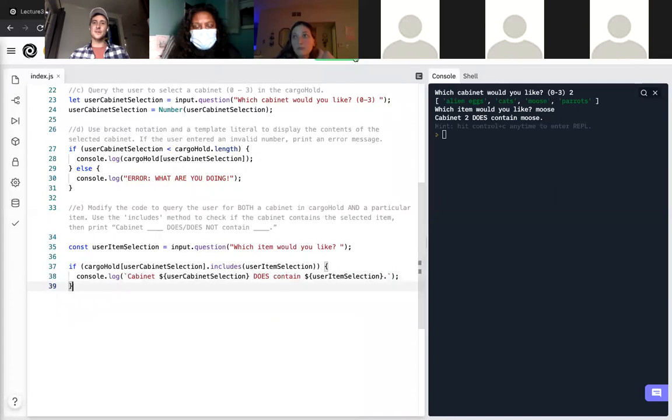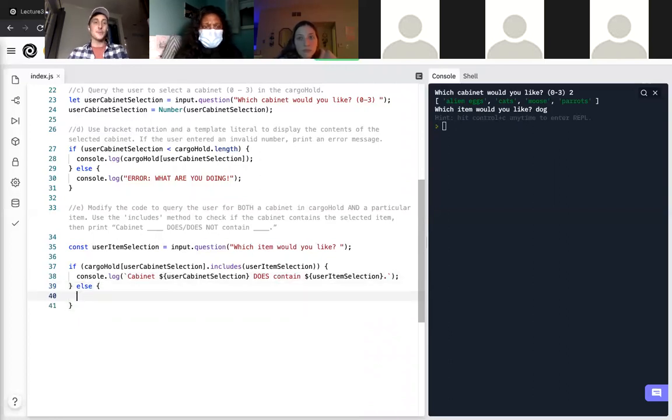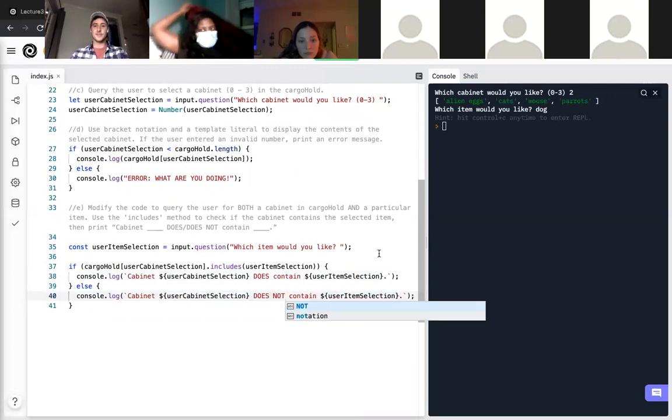What happens though? We run this again and we say two, and I want to get a dog out. We don't get anything back, but we are supposed to be returning that console log. So now, if it does include it, then we do the top if statement. Otherwise, the only other situation it could be is it doesn't have it, because we're at a true and false situation here. So what I'm going to do is grab this console log here and say it does not contain it.